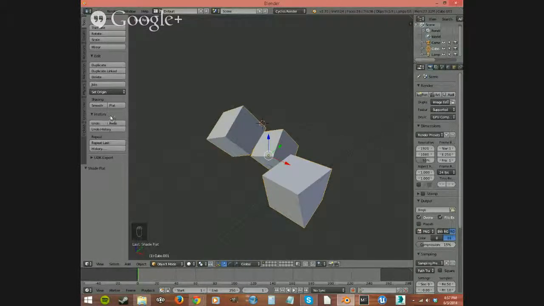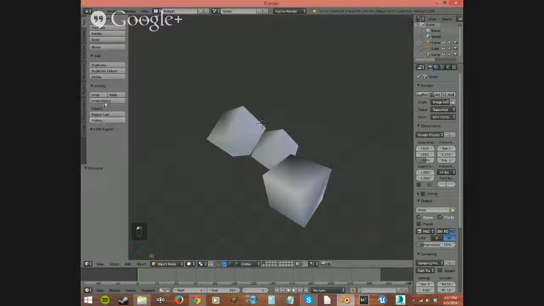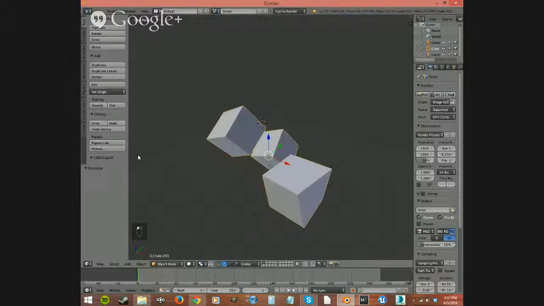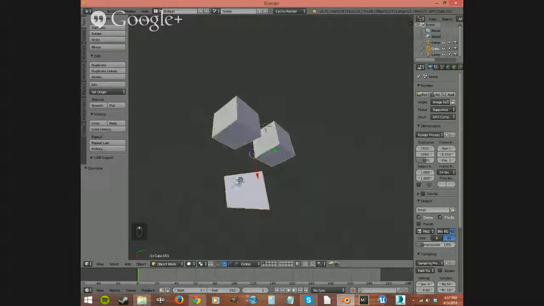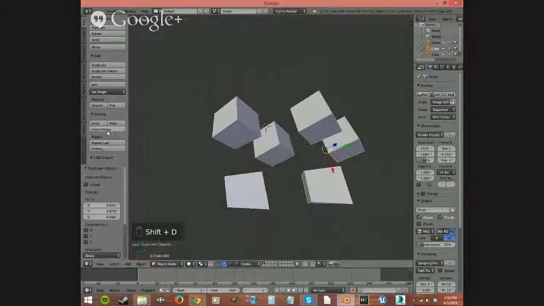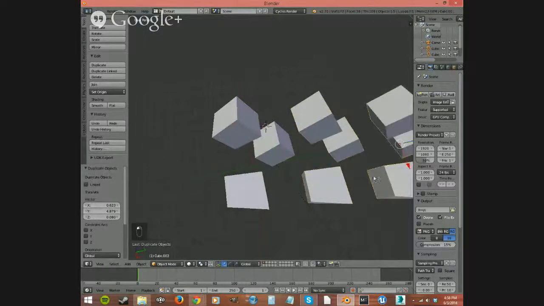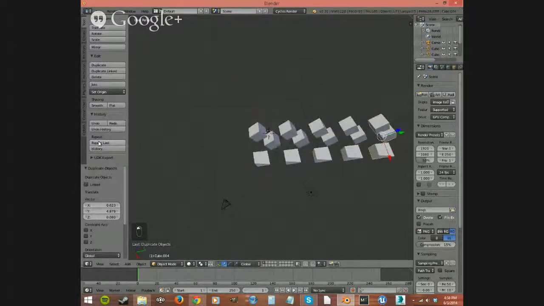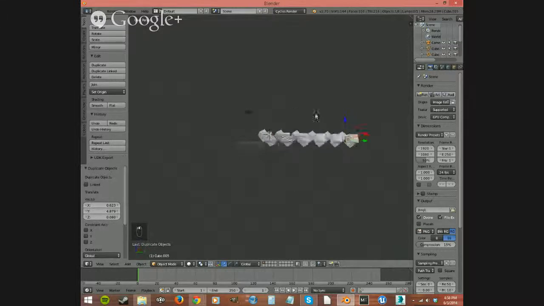Alright, then history, of course, undo, undo, redo, redo. Repeat last. This one is interesting. So let's say I hit Shift-D and I copy that object over. Let's hit repeat last. We'll just put another one out there, and again, and again, and again. That's what repeat last is. You can also do this by hitting Shift-R.